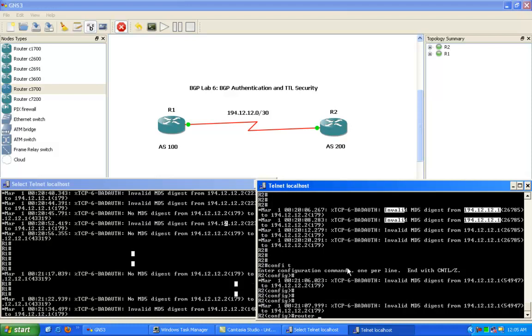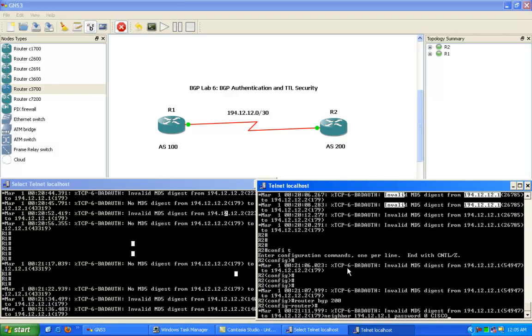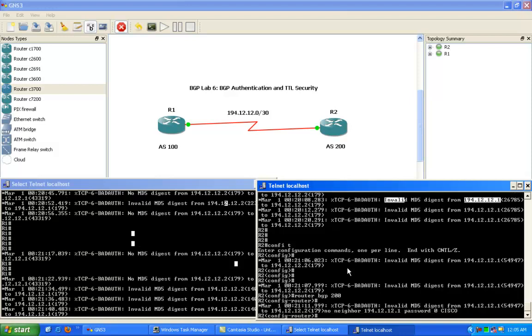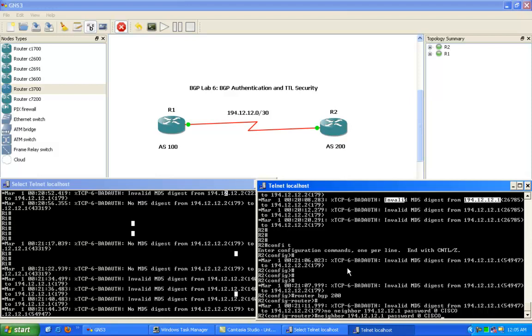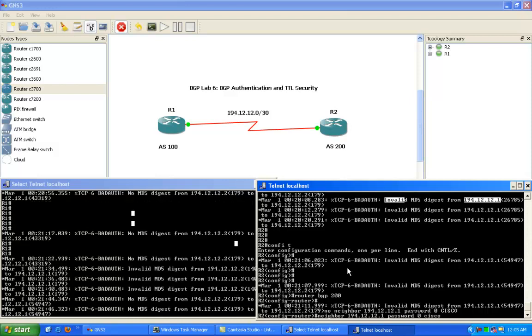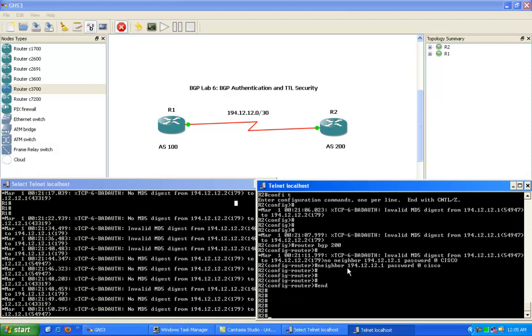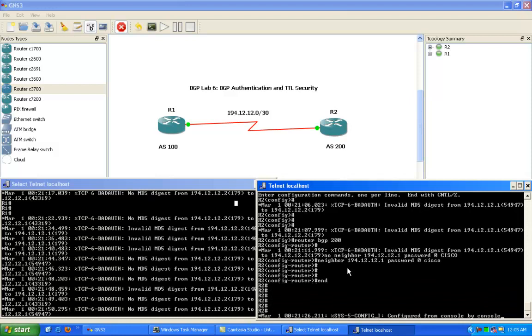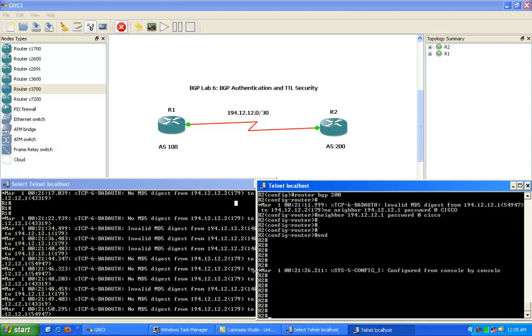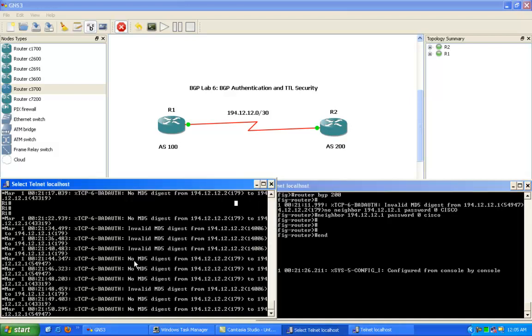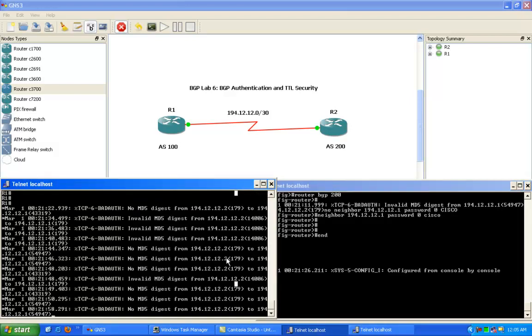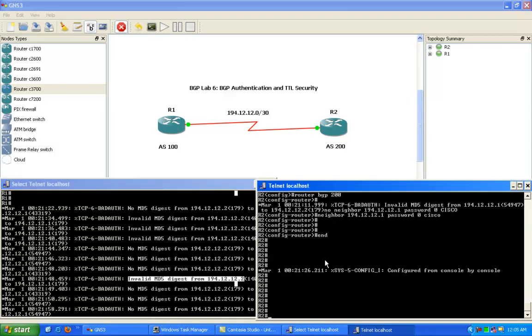Let's go to router 2 and do router BGP 200 and we'll configure the correct password here. Again, before we were seeing no MD5 digest, so that indicates that there is no password on router 2 set, but we did have a password on router 1. Then we got invalid MD5 digest once we set the password on router 2.